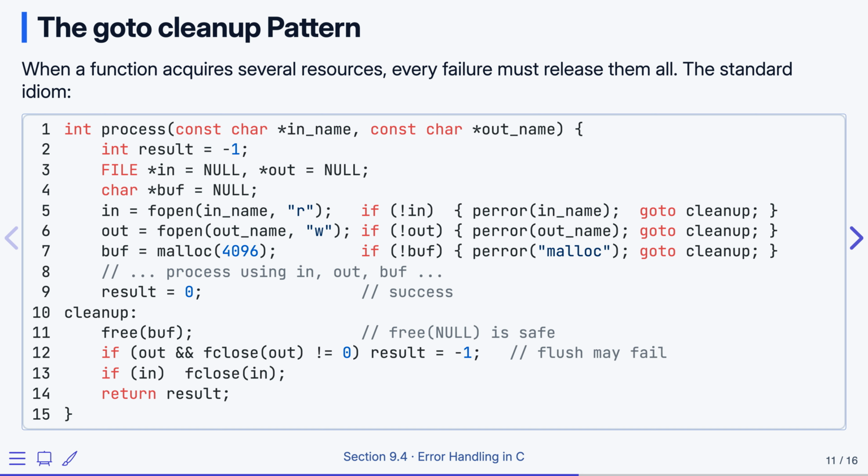Real functions often open a file, then another file, then allocate a buffer. If any step fails, you have to release everything you already acquired. The standard C idiom for this is goto cleanup.